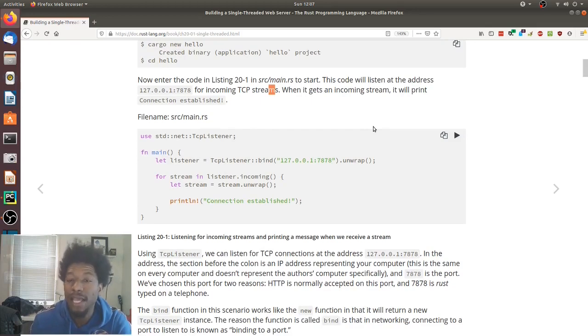This code will listen at the address 127.0.0.1:7878 for incoming TCP streams. When it gets an incoming stream, it will print connection established. Okay, so localhost at port 7878, and we're putting this stuff in.